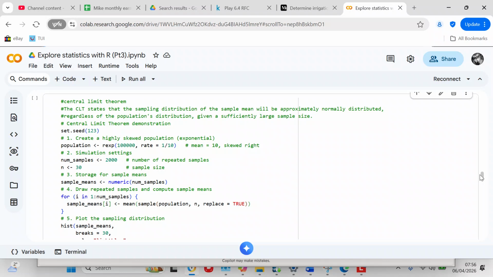And then we're going to create a highly skewed population. We're going to have an exponential distribution. So population becomes rexp(100000, rate = 1/10). R means randomly sampled, and exp means an exponential distribution. It's going to have 100,000 elements in it, and the distribution is going to be right skewed.